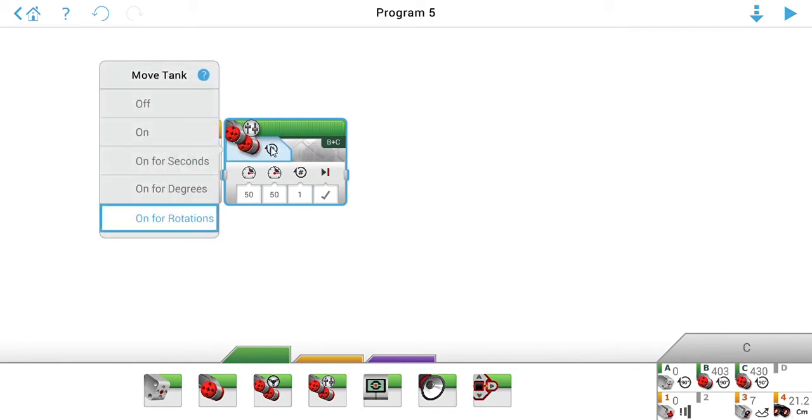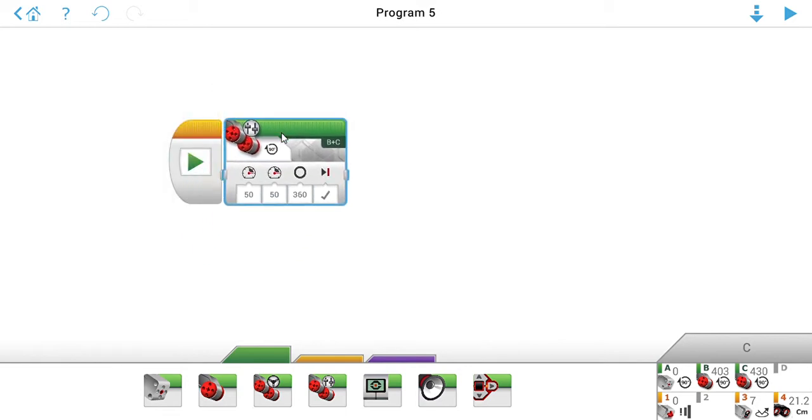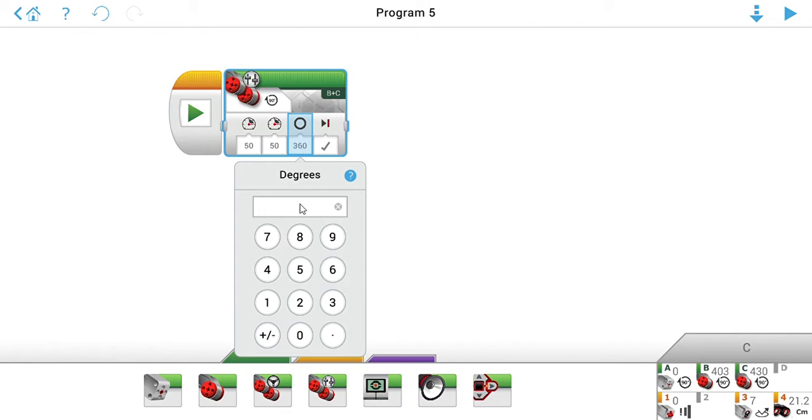If you click this point here, you can change how the motors function. I'm just going to change it to degrees. And basically what this is telling it is the left motor should run at 50% power, the right motor should run at 50% power, and both wheels should turn 360 degrees. I can modify this just by typing in a different number of degrees here.